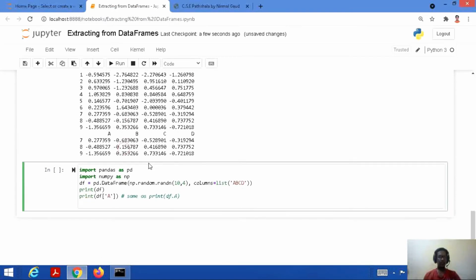Alright, so here it is. Again we are taking the same data frame. That means import pandas as pd, import numpy as np, df equal to pd.DataFrame, np.random.randn 10, 4, columns list a b c d. Then we are printing the data frame. Now see, if we want to print a column labeled as a, then just write a statement like this: print df['a'] in single quotation marks. Okay, so let's save this code and run this code.